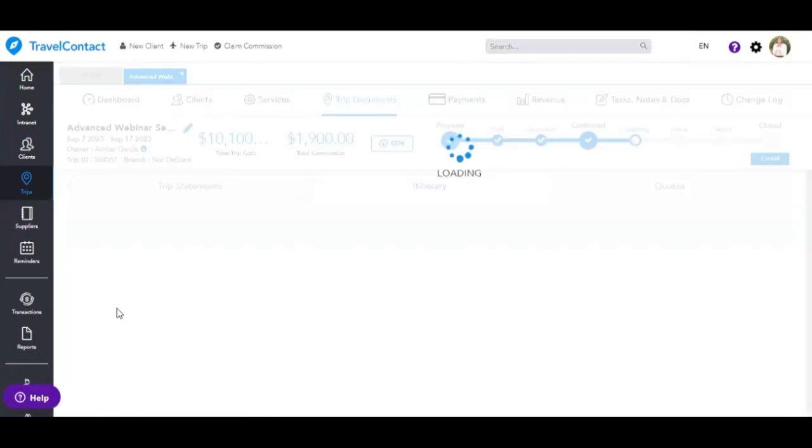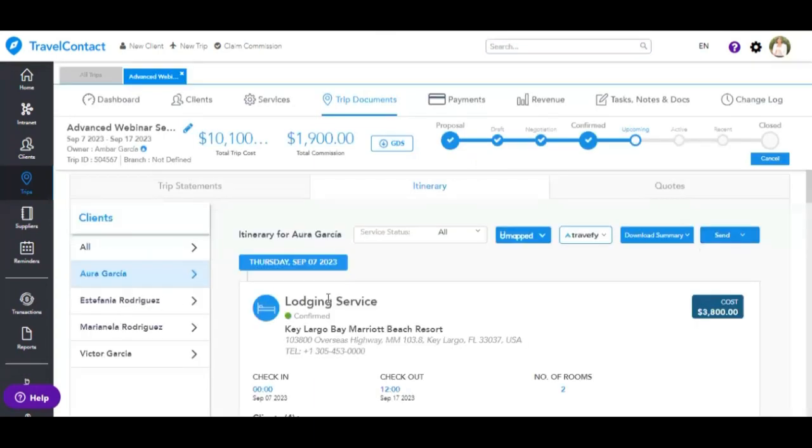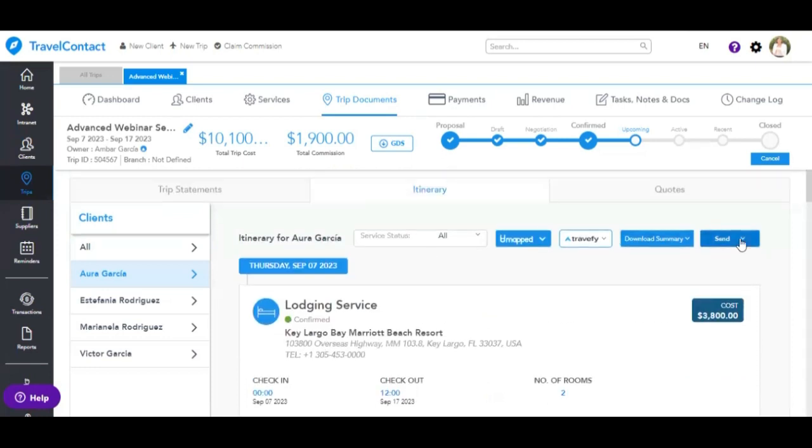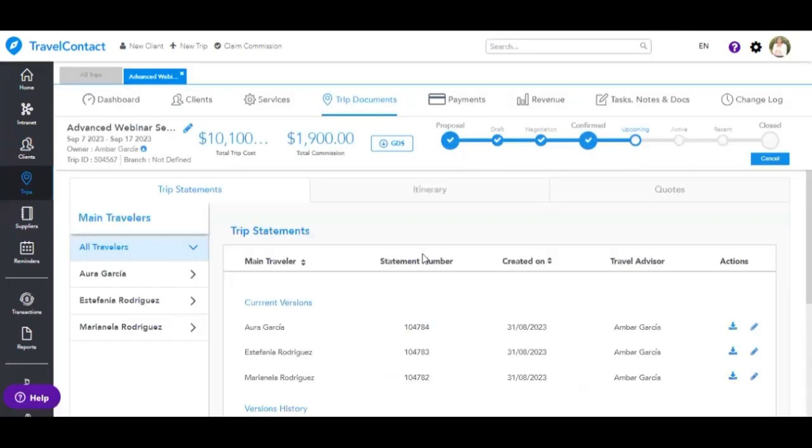This is the same for every client, but if there is a difference in services, you can see them from here. This is for Aura specifically, so you can send the itinerary, you can download it, and you can create it in both UMAP or Travefy, depending on what integration you have active. Then we have the trip statements.